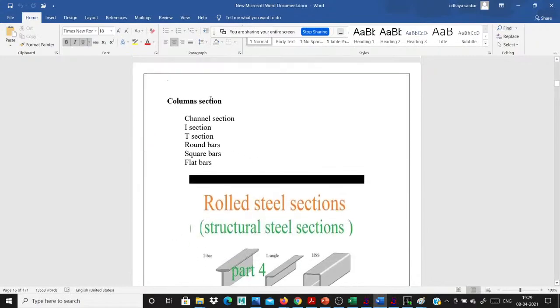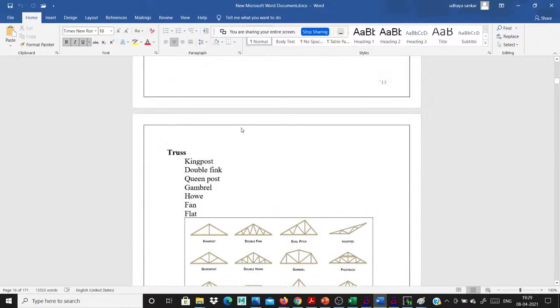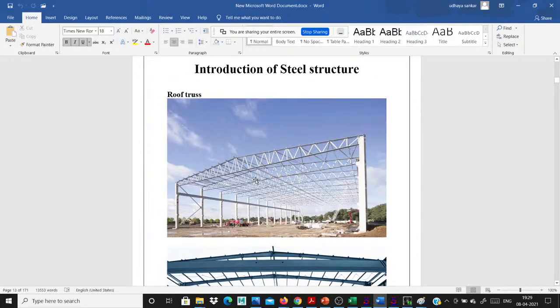The next one is common sections. Common sections means what sections are used for our steel structures, right? Anyone? What sections are used for our steel buildings, steel structure, right? This is our steel structure. What sections are to be used?